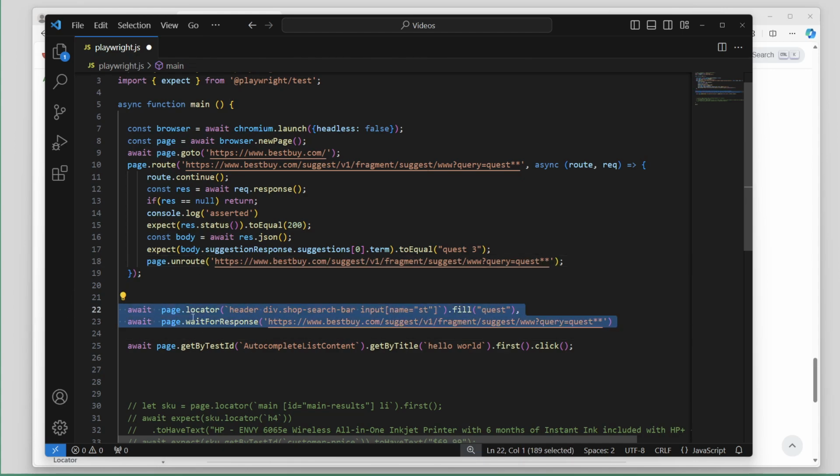And also, as you can see here, this is still fine. So the promise.all isn't explicitly necessary when you're using Playwright, which is a nice convenience of Playwright versus Puppeteer.